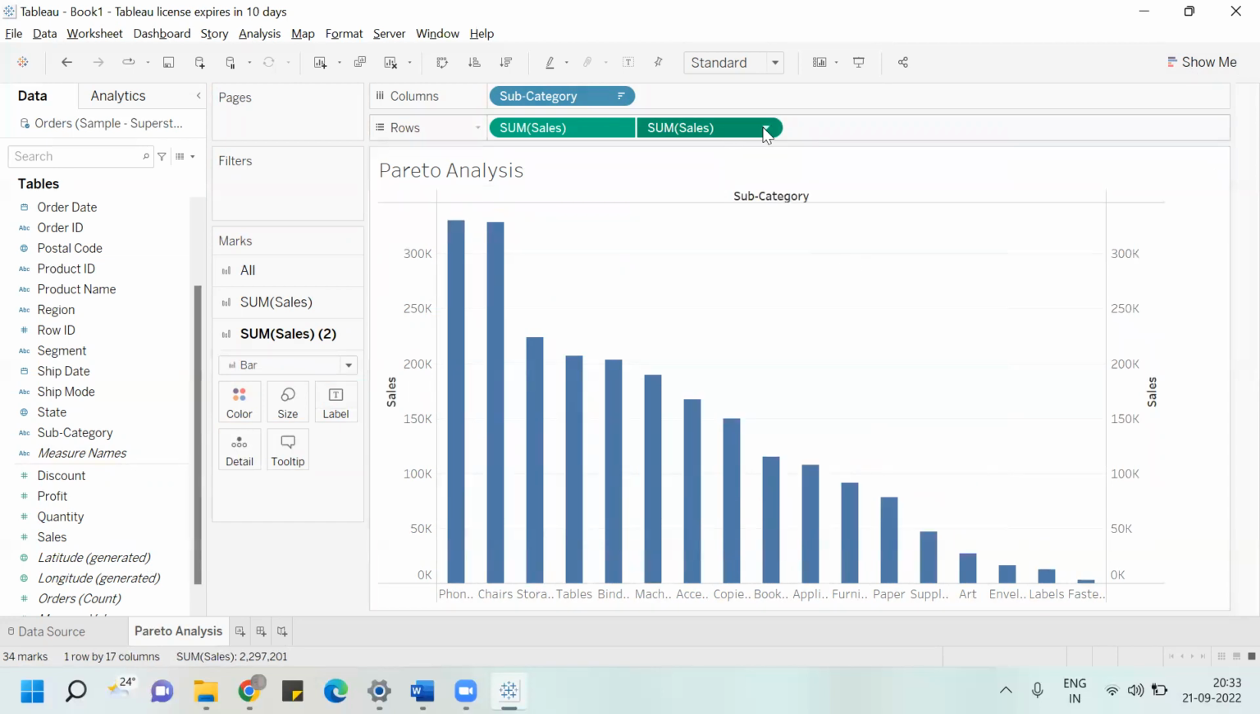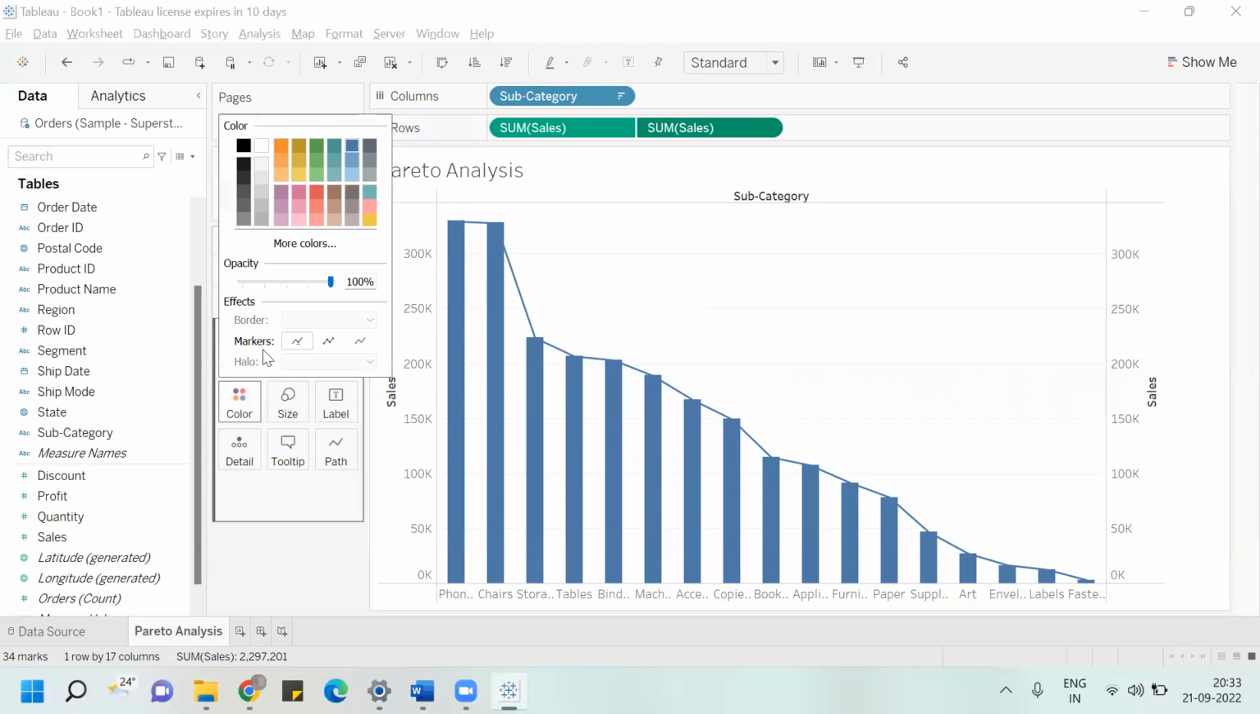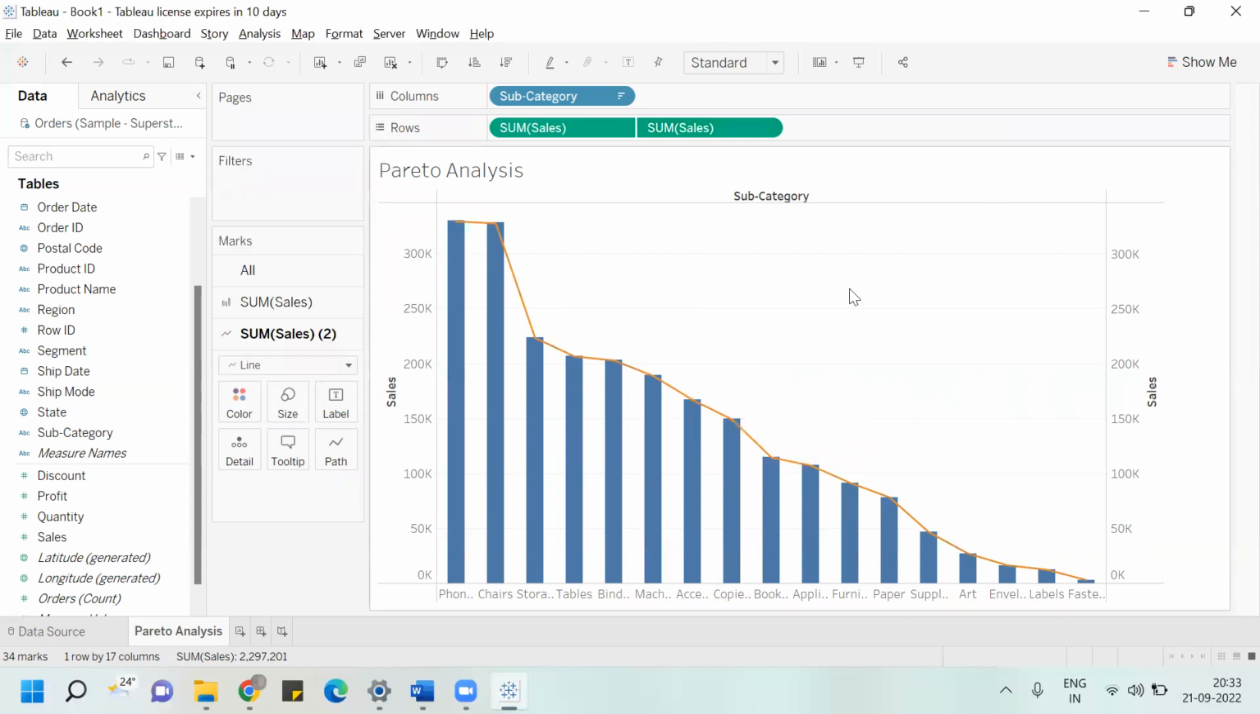What you can do here: sum of sales, dual axis. Go to the second sum of sales here. Click on the line diagram. You can change the color of this for better understanding.